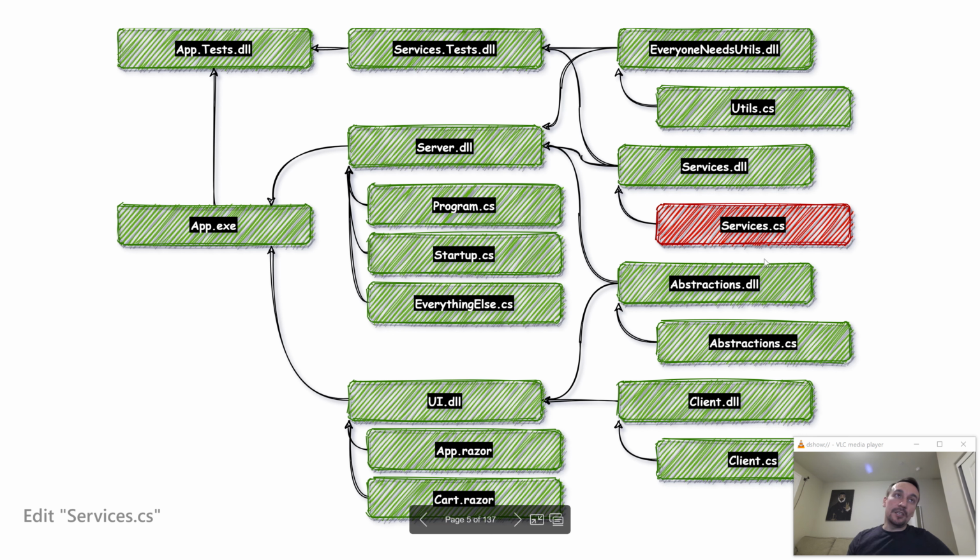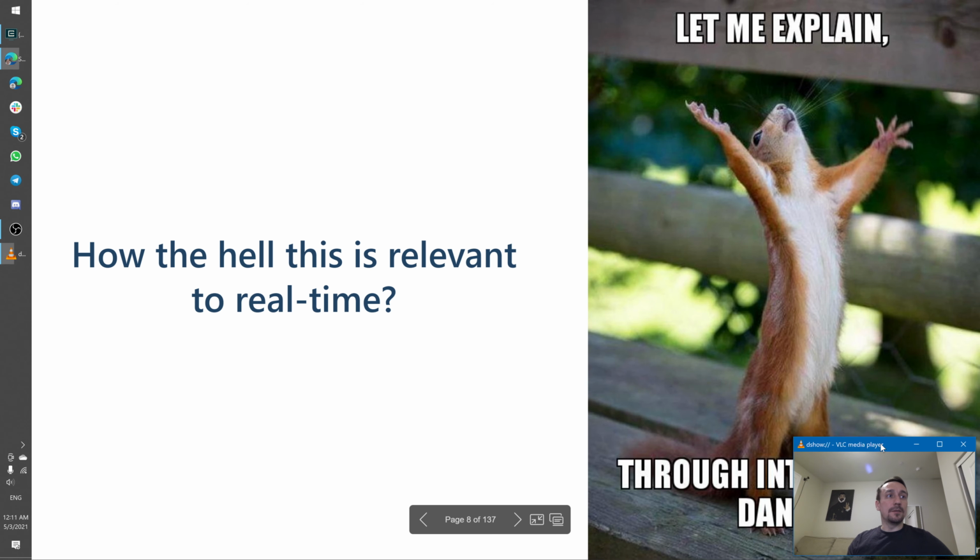So once you change one of these files, technically it invalidates basically every dependency of this file, like services DLL, and in turn in a cascading way it invalidates everything that depends on services DLL and services.cs. And if you decide to rebuild, let's say app.exe, then these things are rebuilt, but let's say this file is just reused.